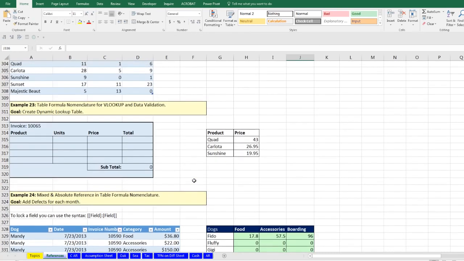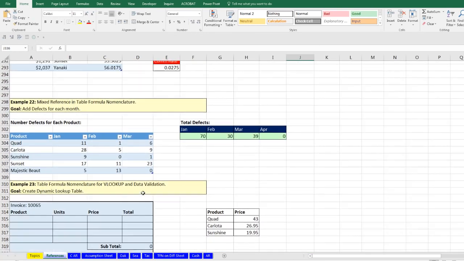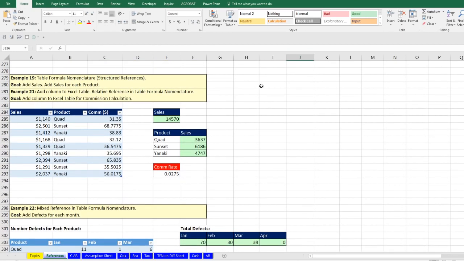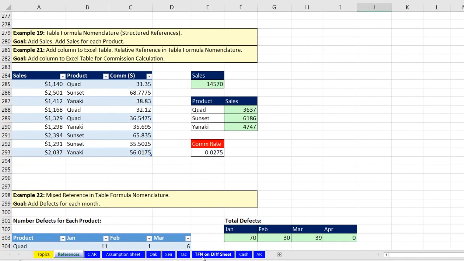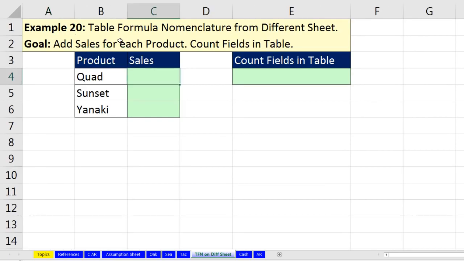All right, now we want to actually see 2 more examples. And I'll save the best one for last, which is example 23. And you can see up here I left 20 out. So I actually want to go over to TFN on a different sheet. Remember, this table is called Sales Table. So I'm going to click on TFN on a different sheet. And now for example 20, I want to do table formula nomenclature from a different sheet.